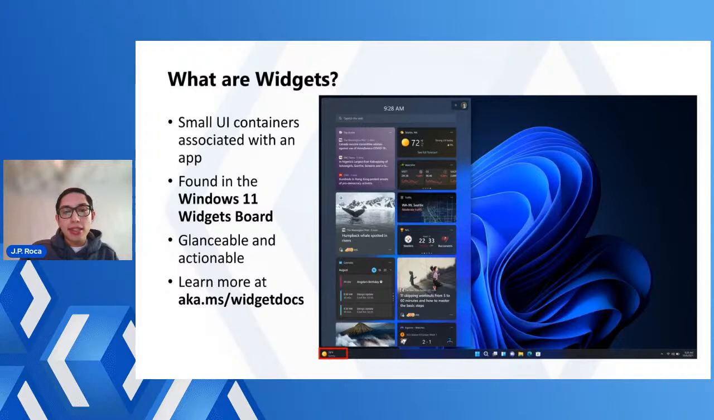Widgets are also glanceable and actionable, and we've included documentation for widgets in aka.ms/widget docs.